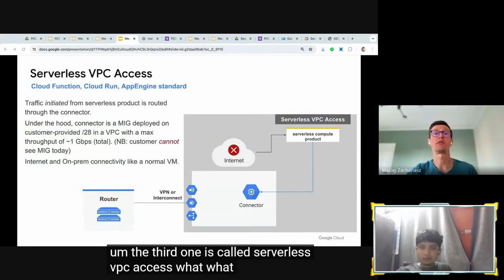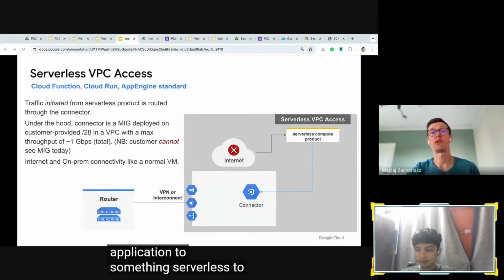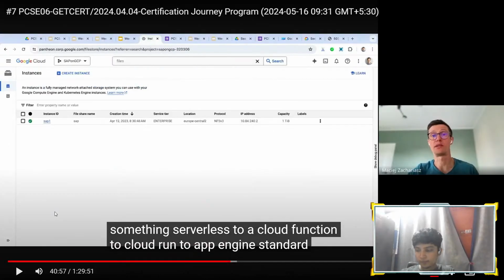The third one is called serverless VPC access. What that is, it's where you would deploy your services, your application, to something serverless, to a Cloud Function, to Cloud Run, to App Engine standard, for example, right? And let's have a look at that.